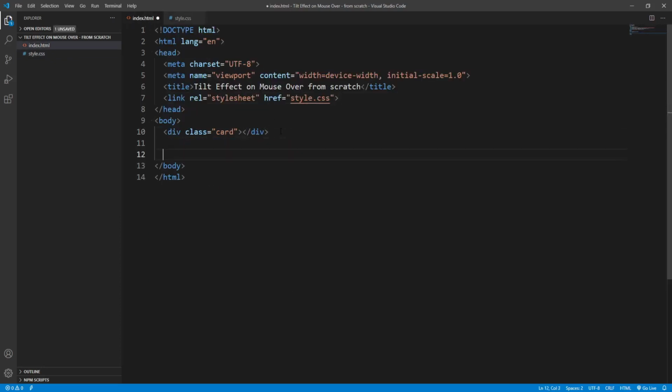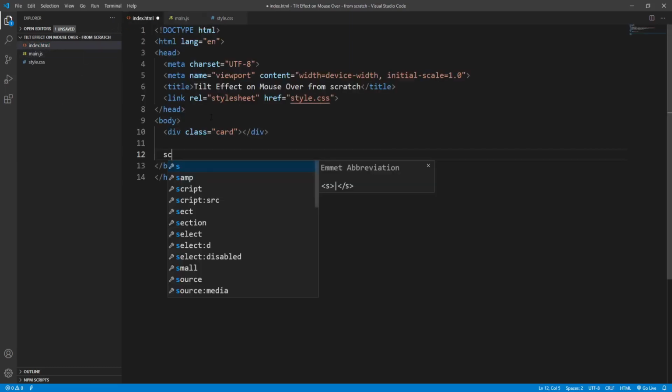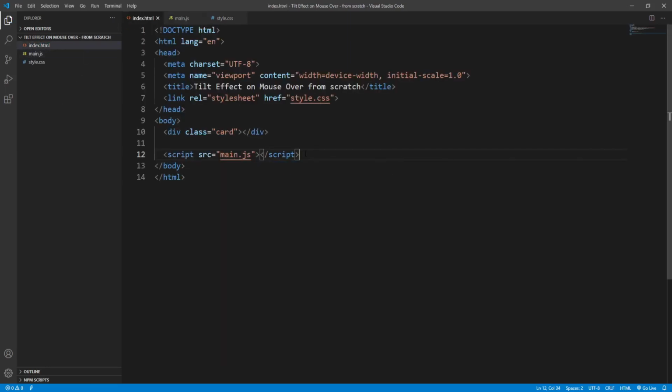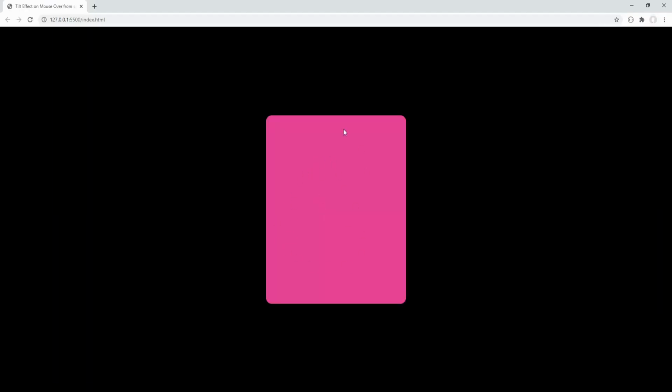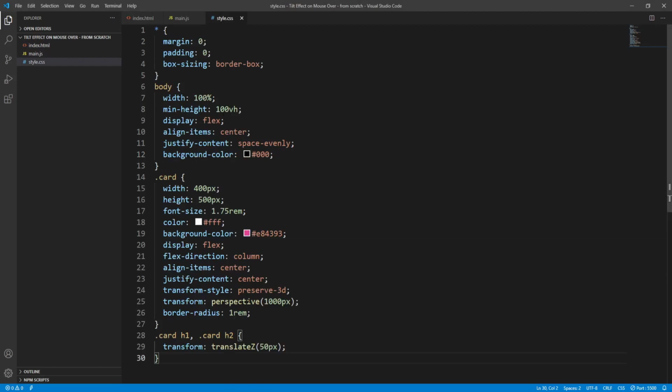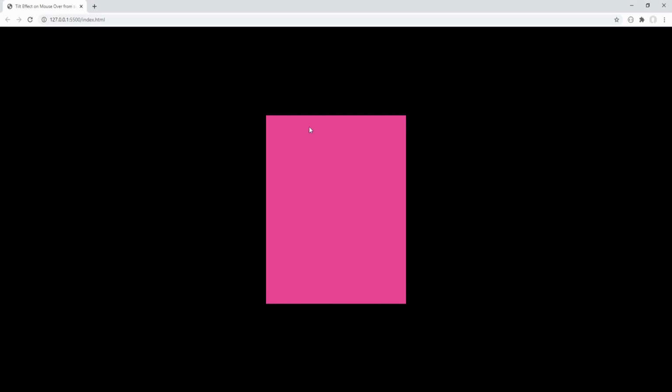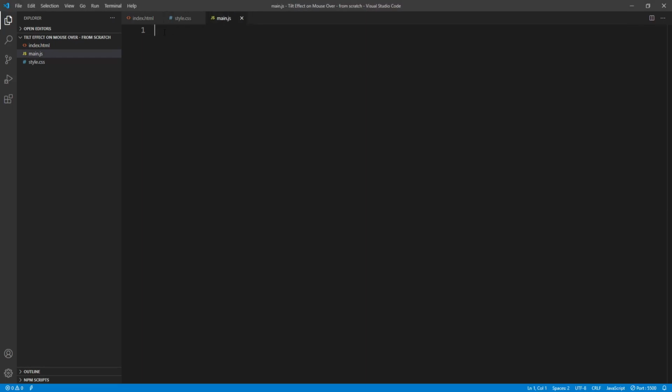This time we'll use an external file for JavaScript, so let's create the main.js file and link it to the document. And let's open the project in the browser with live server. Nice. I would just prefer to remove border radius, at least for now, so that I will be able to hover as close to the corners as possible. Okay, and it's time to move to our JavaScript file and implement the tilt effect.